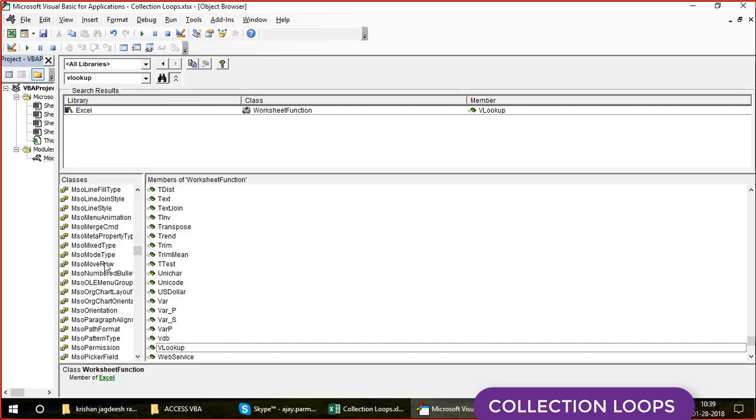These are all the classes. I do not even know what is the purpose of these classes, but there are so many classes here, right? Every class, guys, has its own properties and methods, right?